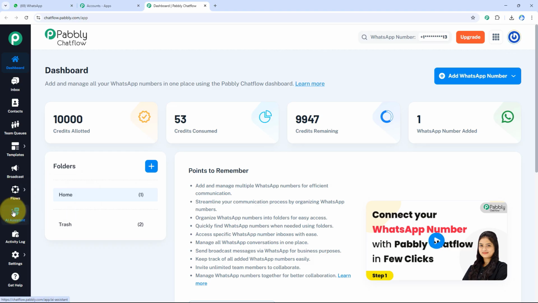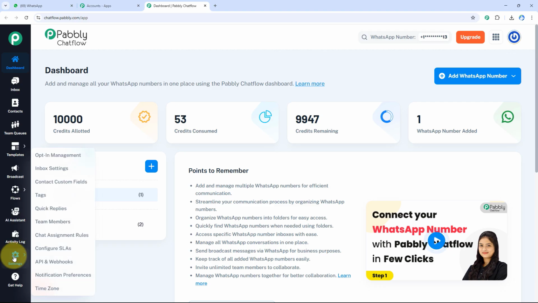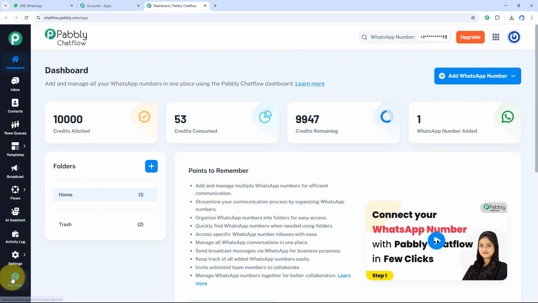Next is AI assistant. It helps you work faster with smart suggestions. Then we have activity log. Here you can track everything done by you or your team. After that, we have settings. Here you can control your account, chatbot preferences and more. And finally, get help. This section has frequently asked questions, tutorials and support if you need any help.